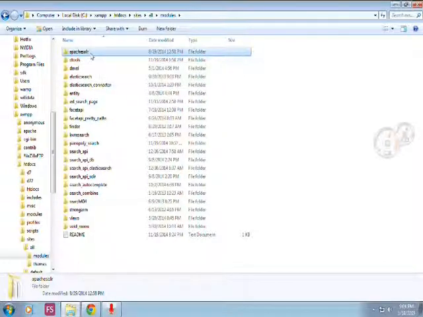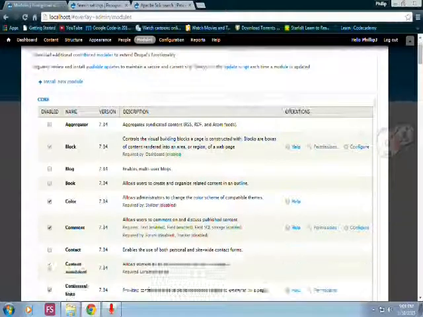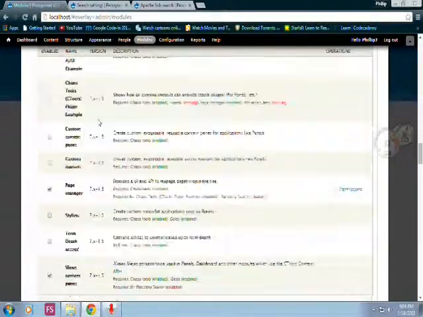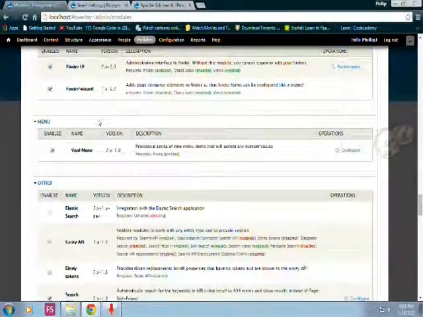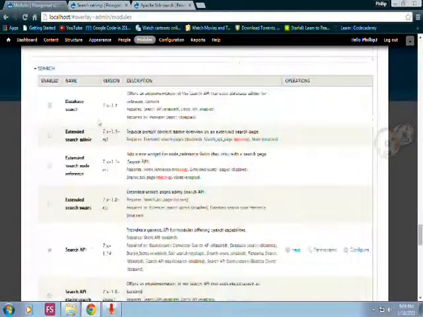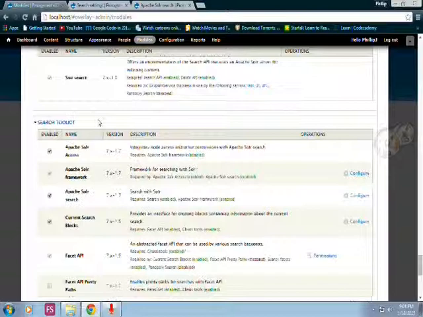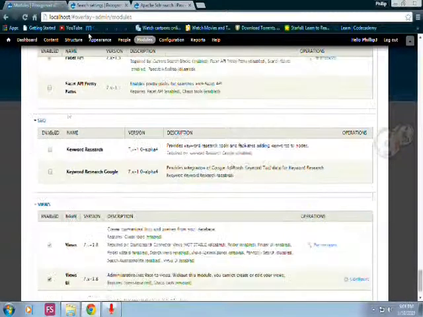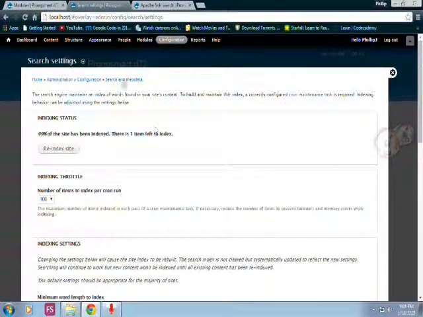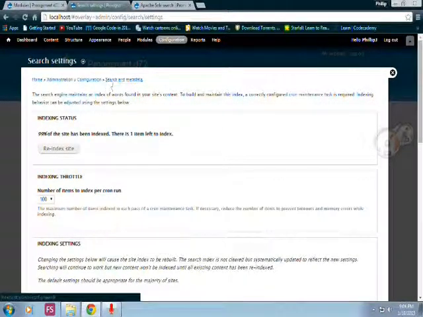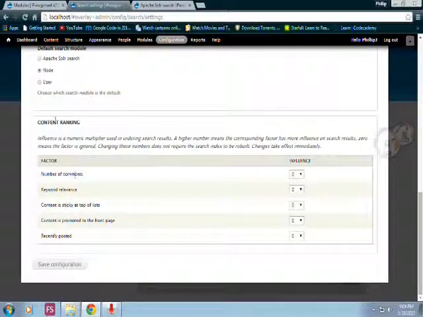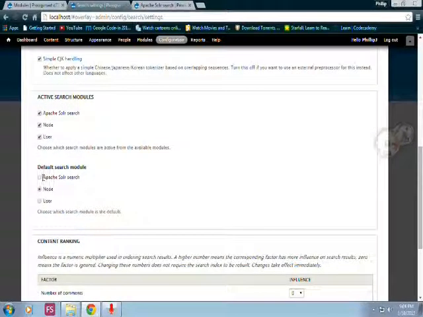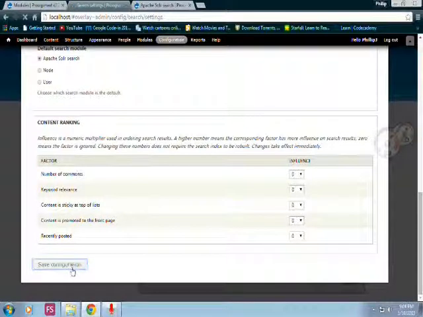And the module for Apache solr is the Apache solr module right here. So now let's continue to enabling the Apache solr module. You scroll down to search toolkit, and you're going to need to enable the Apache solr search, Apache solr framework, and Apache solr access. After doing that, under configuration, you go to search settings, search metadata, then search settings. Then you'll select your default search module as the Apache solr search, and you save your configuration.